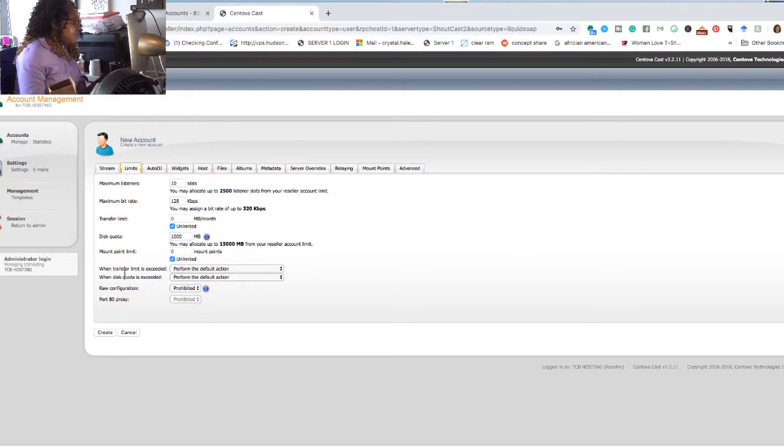Okay. So this says if your transfer limit is exceeded, what you want to do is just notify the client. But that's not really going to happen because we gave them an unlimited amount. When it comes to disk quota, you just notify them: hey, either you're going to delete some stuff, because your space is full. So you give them a notification.